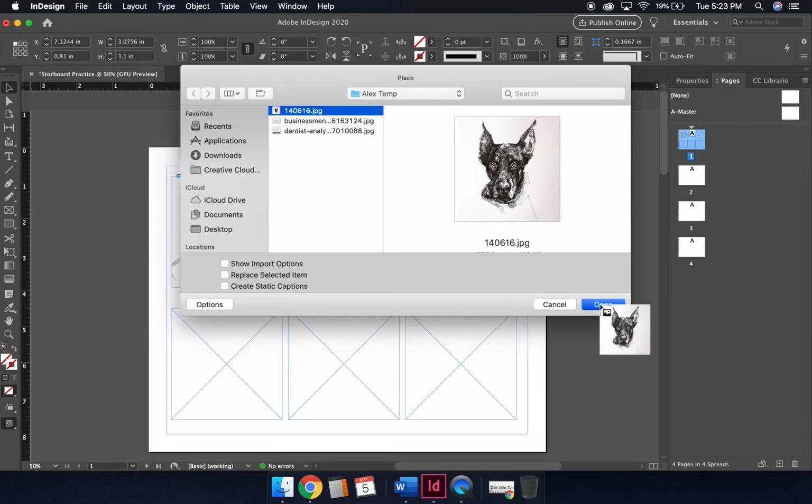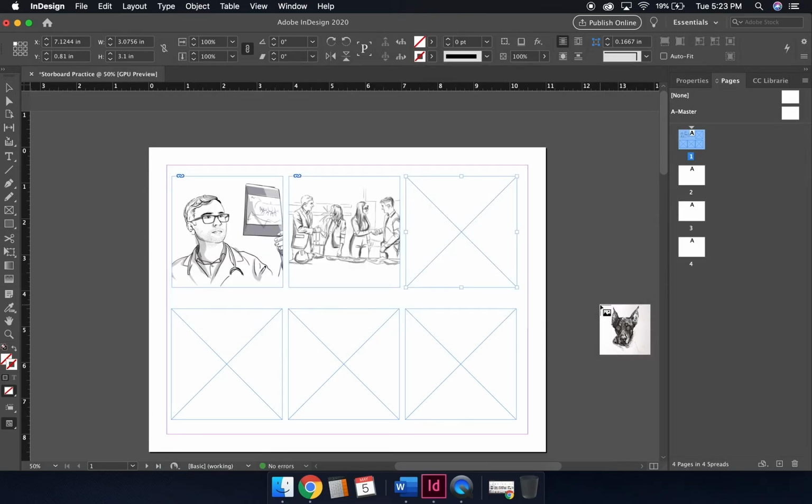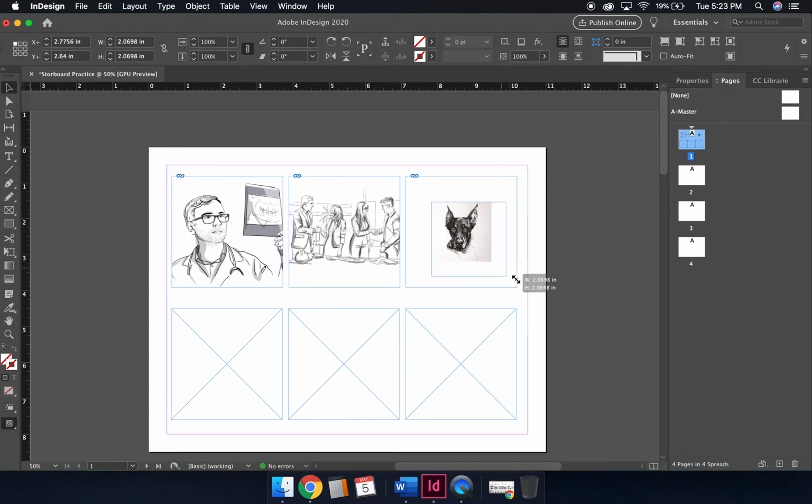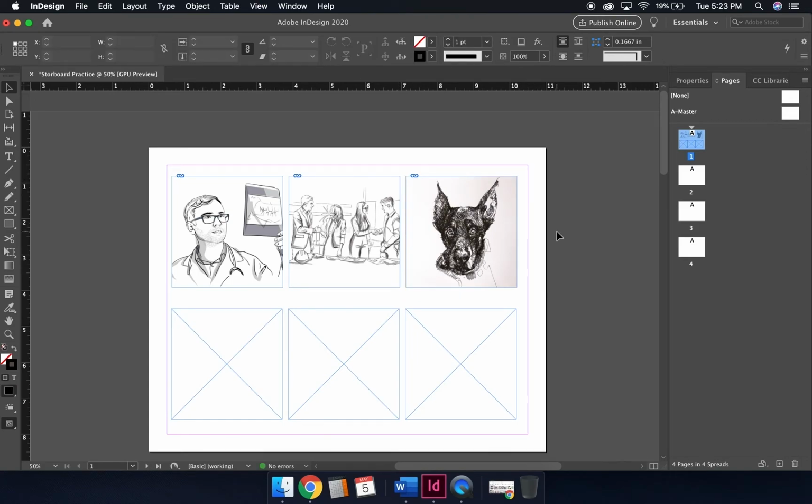But anyway, if I click Open, notice it doesn't automatically put it in the frame. Why? I didn't select Replace Selected Item. But see how I have this cursor with the little ghost of the dog? If I click at least close enough to the middle of this frame, it should put it in there, and it does. And in this case, notice the image is actually smaller. It's smaller than the blue frame, so I have to drag it to make it bigger. Okay? And then I can make the dog fit. So there's the idea there.